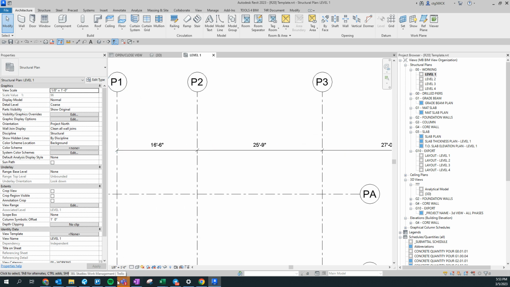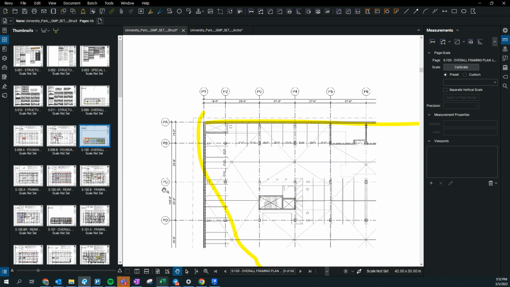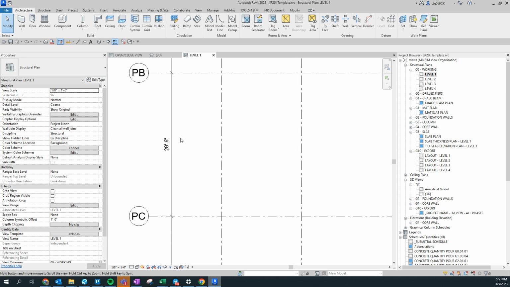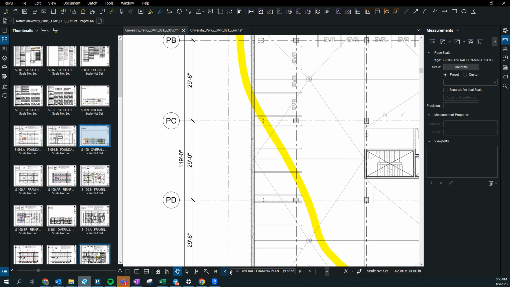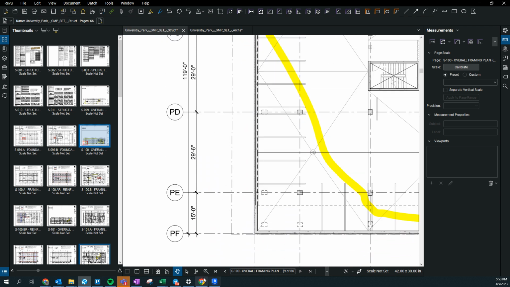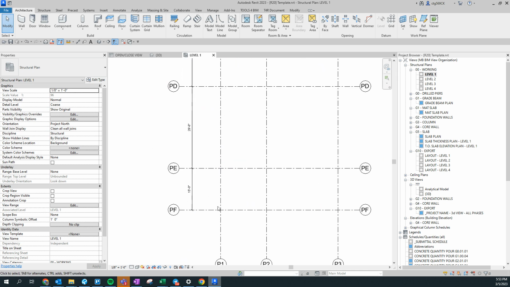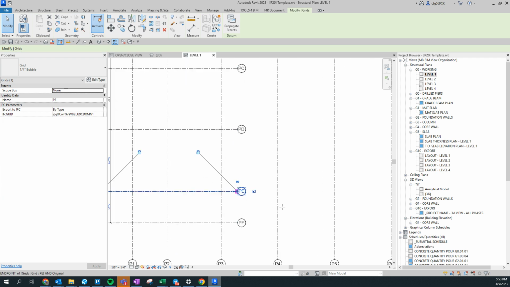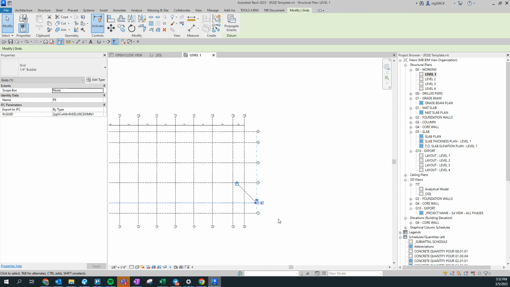And then we have 25.9, 16 foot 6. Hey, looks like they did a good job coordinating. Let's check the other ones as well. 29 foot and 29 foot 6, 16, 29 foot 6, 29 foot 6 and 15. So our grids are coordinated between architecture and structure. We can take these ones and drag them all the way over here.